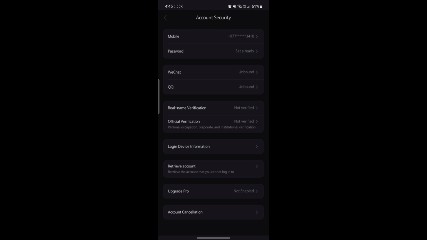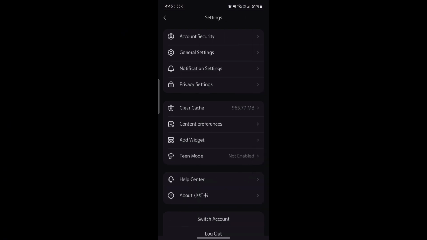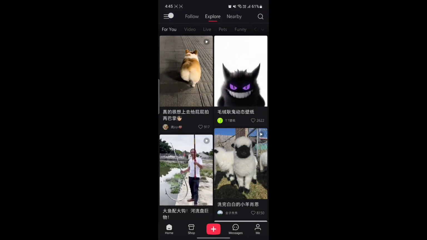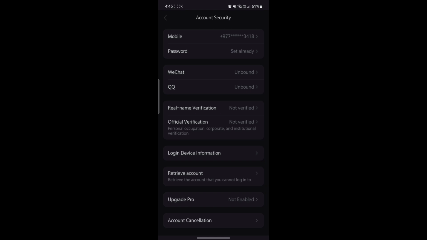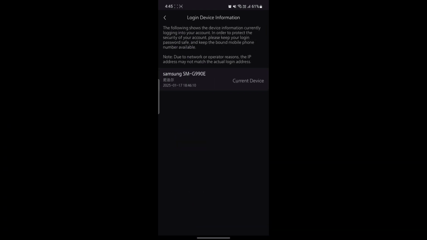So if you want to check out which device has been logged in with your account, just go ahead and click on the three lines on the top left hand corner. Click on Settings and go to Account Security. After that, click on Login Device Information, and there you go.